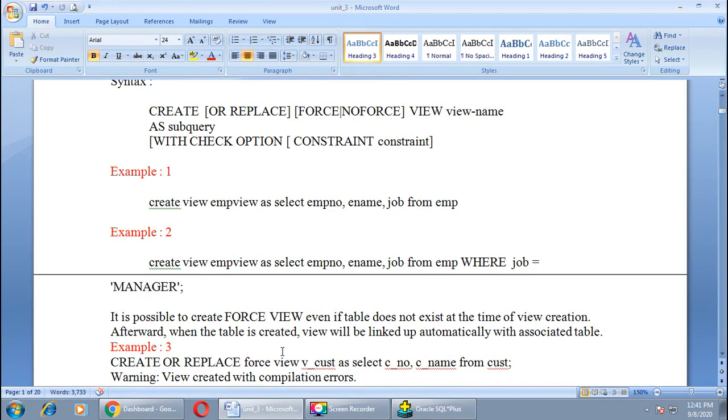It is possible to create a force view even if your table does not exist. I repeat, if your table does not exist and if you want to create a view before creating a table, then you can use force view command, right? Afterward, when the table is created, view will be linked up automatically with the associated table. How you can create this type of view?